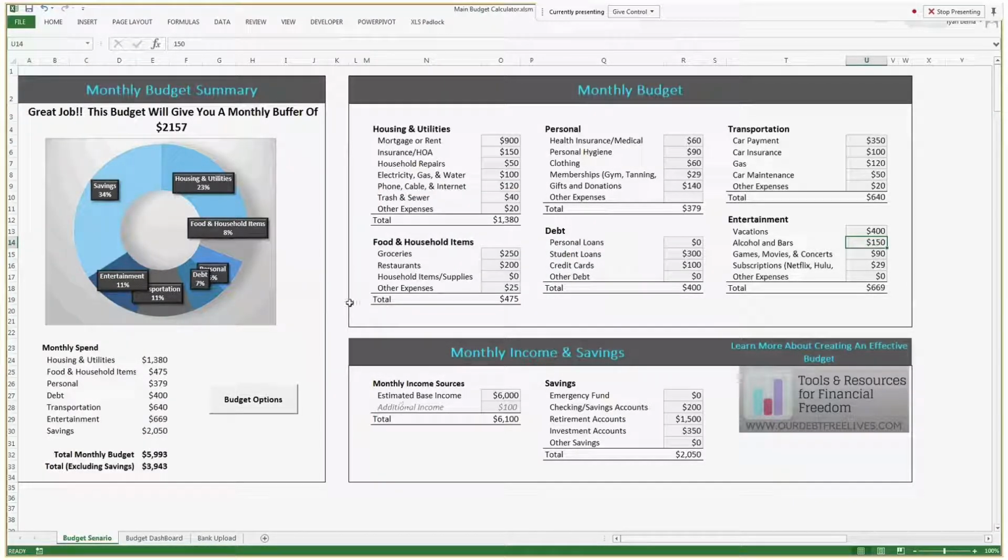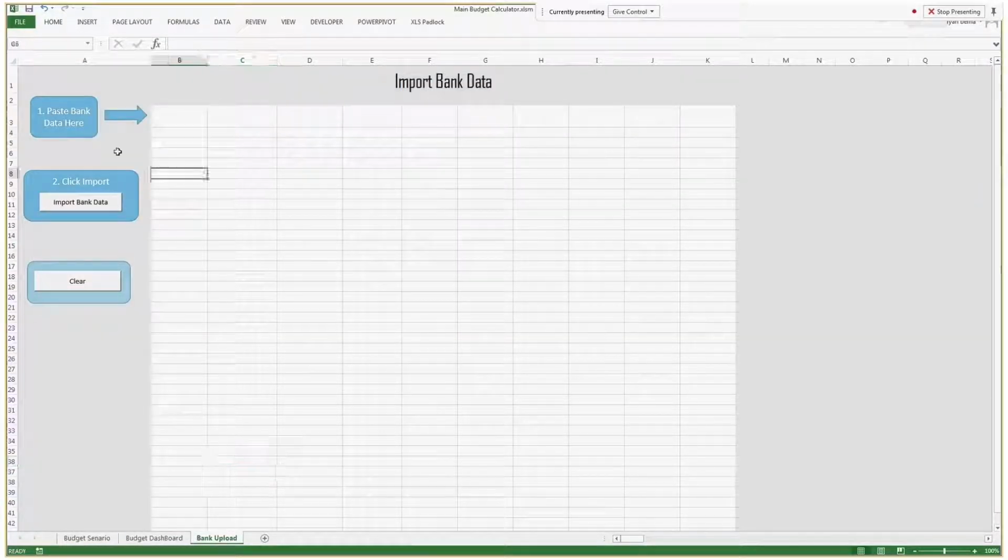All right, so this is just for the budget scenario. This is just creating a budget. Once you've gone through and finalized your budget, the next step is to import the spend data. I'll have another video on that to show you how to import bank data. You'll also be able to quickly categorize all of your spend using some of the tools that we've built out.